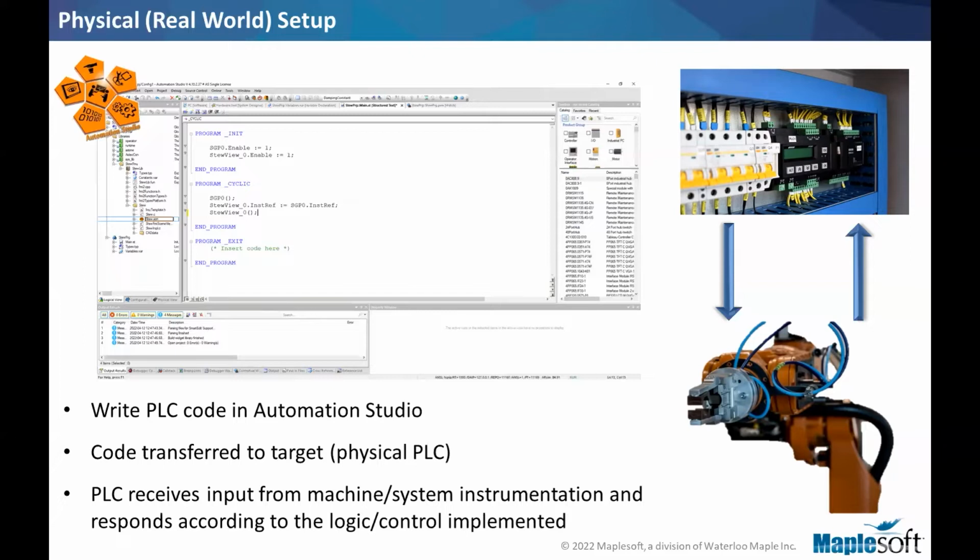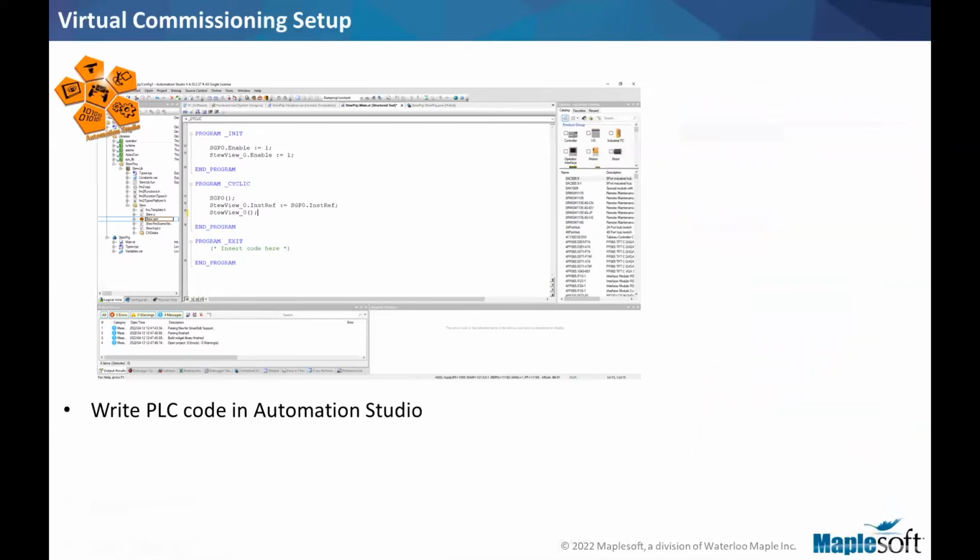Now, today we want to talk about virtual commissioning. So how do we take this real world setup and mimic it in a virtual sense? The benefit of the virtual machine is you can test new scenarios and new ideas without the fear of really damaging your physical hardware. So let's look at the virtual commissioning setup.